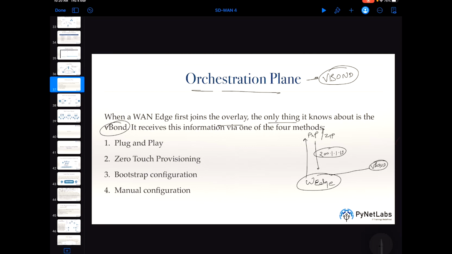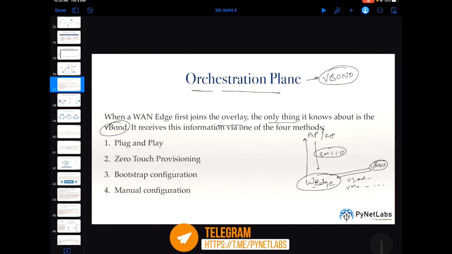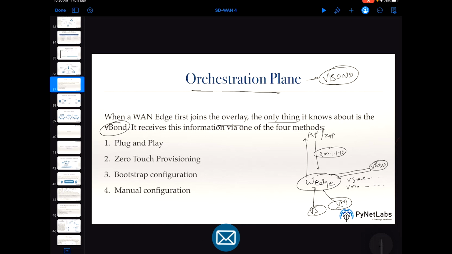But when vBond authenticates that the vEdge actually belongs to the organization, then it gives the information that vSmart is situated on this IP and vManage is situated on this IP. And then by doing the certificate validation, it actually connects with vSmart and with vManage. And that's how the vEdge comes up. Then once vSmart and vManage discover the device, the policy enforcement is sent and the device configuration is sent onto the device. We'll talk about what information each and every controller sends.